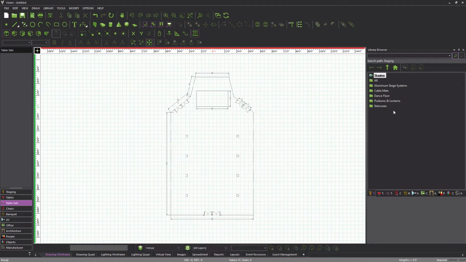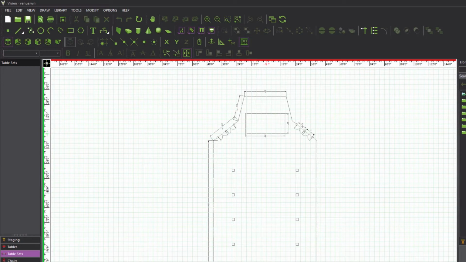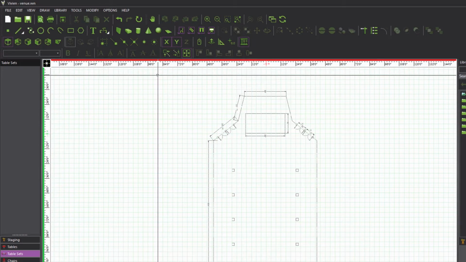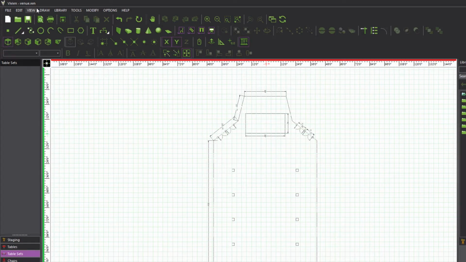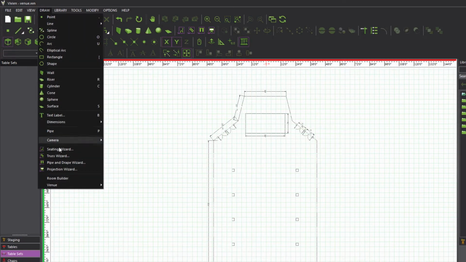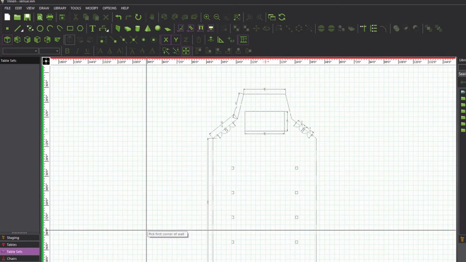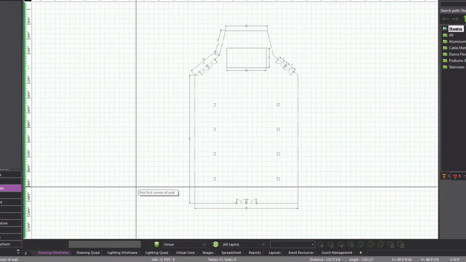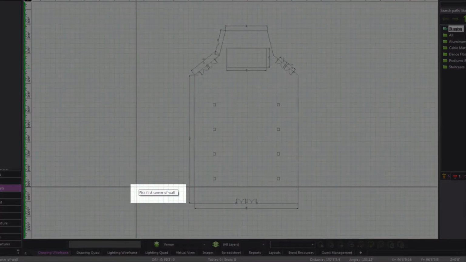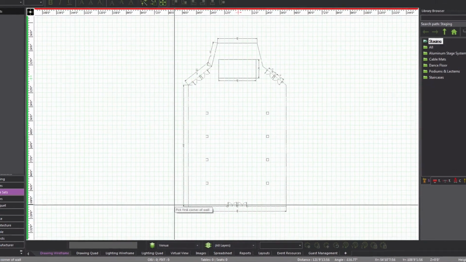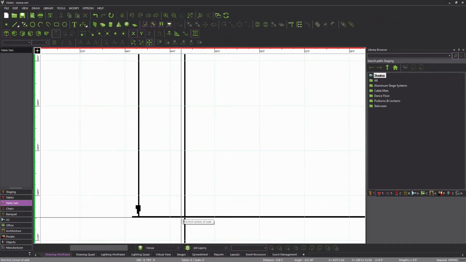Room Builder works by tracing lines over the imported image, and since some of the walls in the diagram are parallel to the X and Y axes, enabling ortho for both will ensure that the walls are drawn straight. Next, access the Draw menu and click Room Builder. While nothing actually happens on screen, Vivien's prompt line instructs you to select the first corner of the venue.